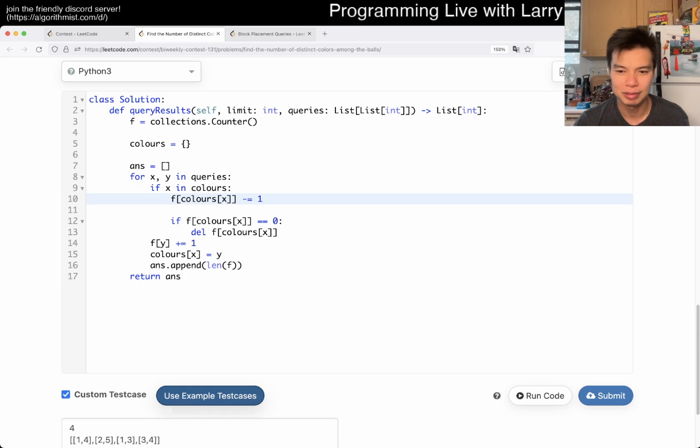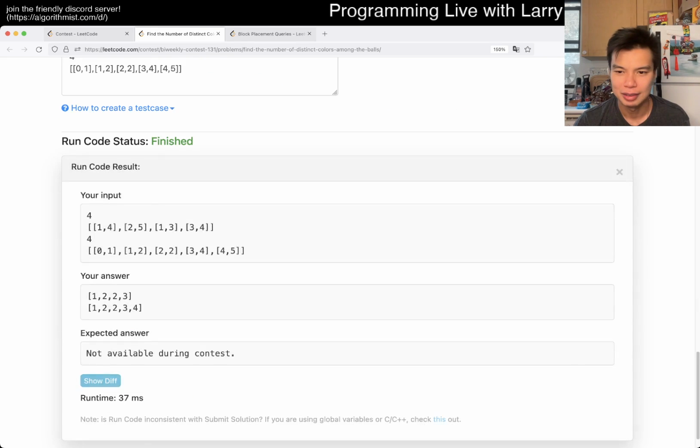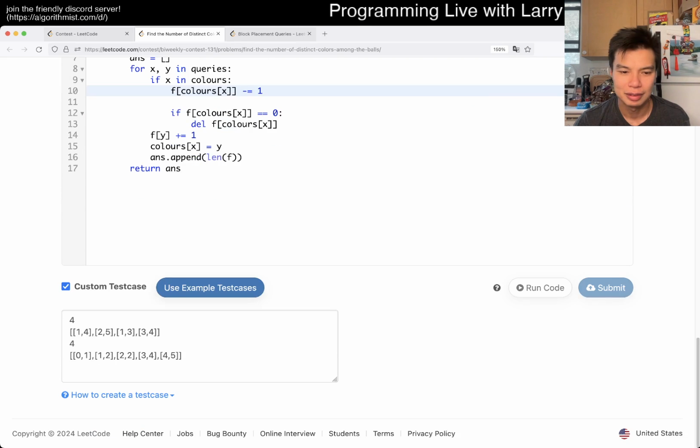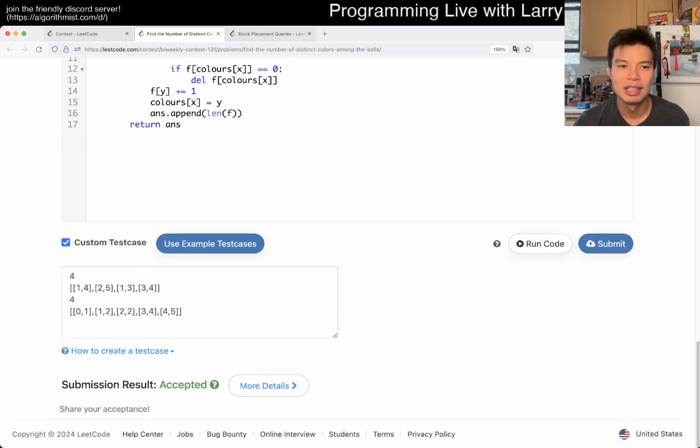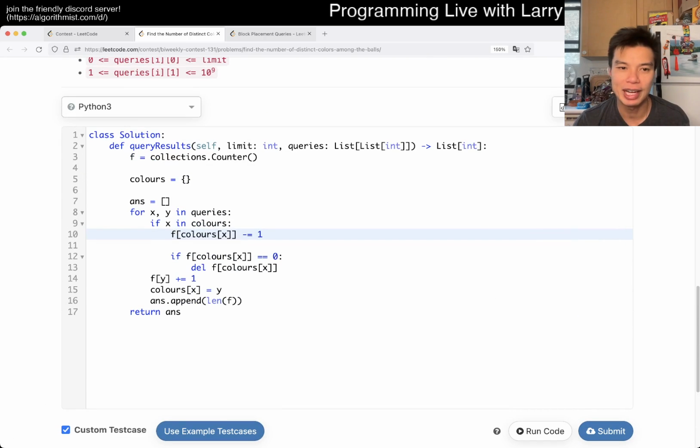Yeah, I think this is right. And this is much more straightforward to look at, which is that if we have a previous color, then we subtract it by 1. If now there's no more, then we delete it.